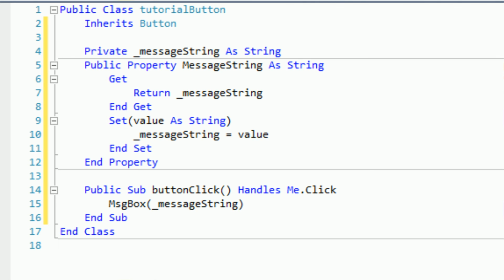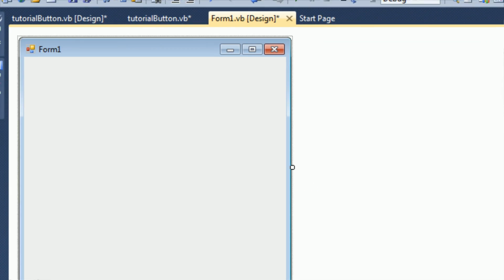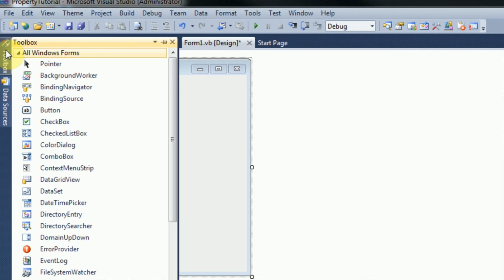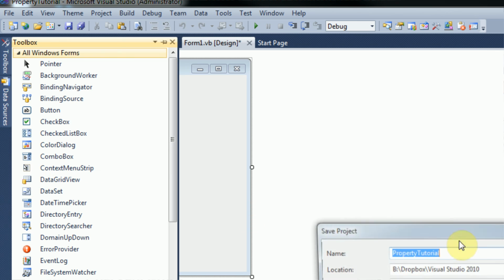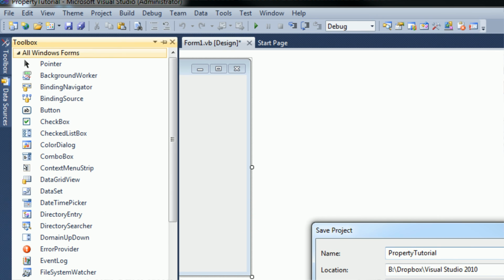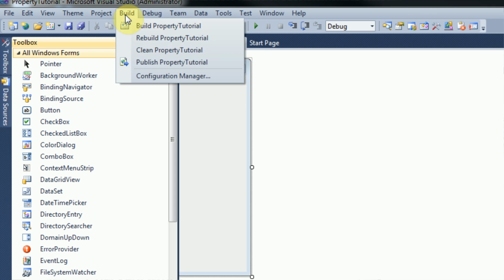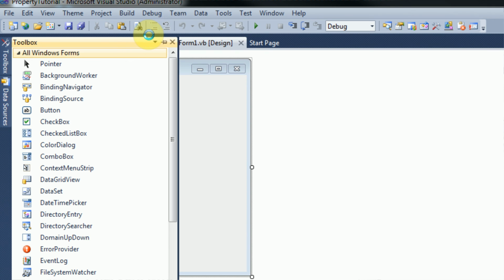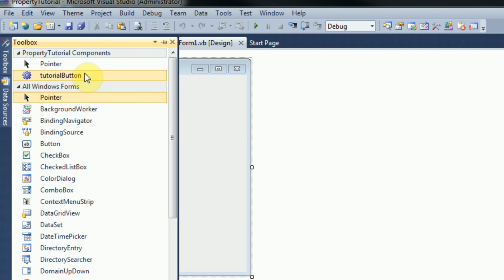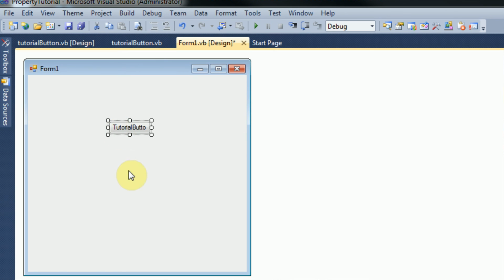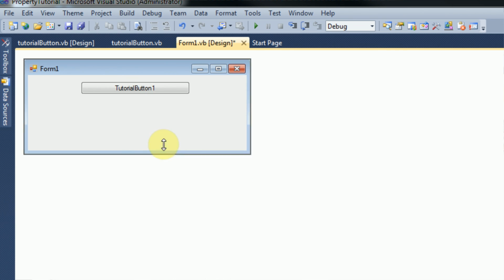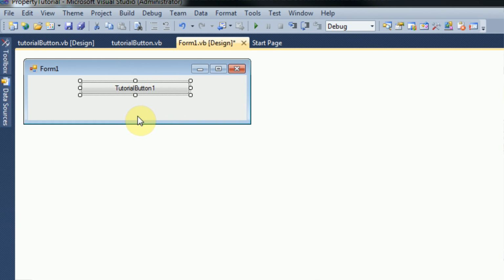So now we have our tutorial button object complete. Now if we jump back to our form and we save the project, so we press File, Save All, and then press Save. And then we also build the project, so we press Build and Rebuild. We can go ahead and look in our toolbox, and there is our actual object, the tutorial button object. So we can just drag this onto our form, and as you can see, it looks just like a regular button. This is because it is inheriting the regular button class of VB.net. All we did was add a little extra functionality to it.